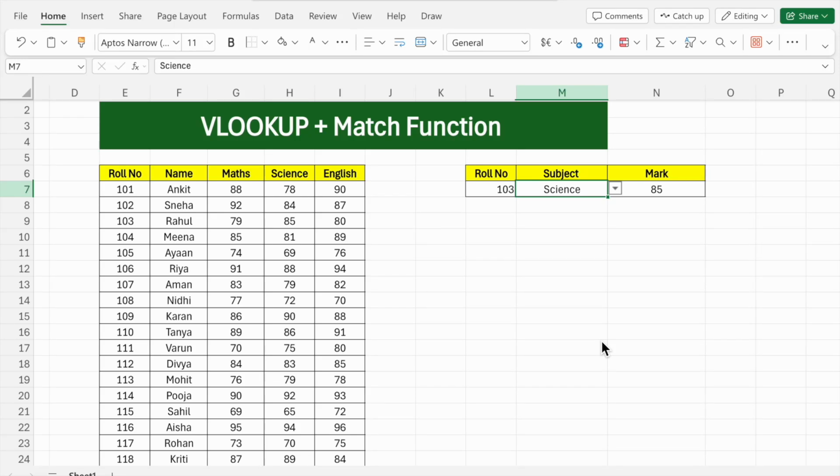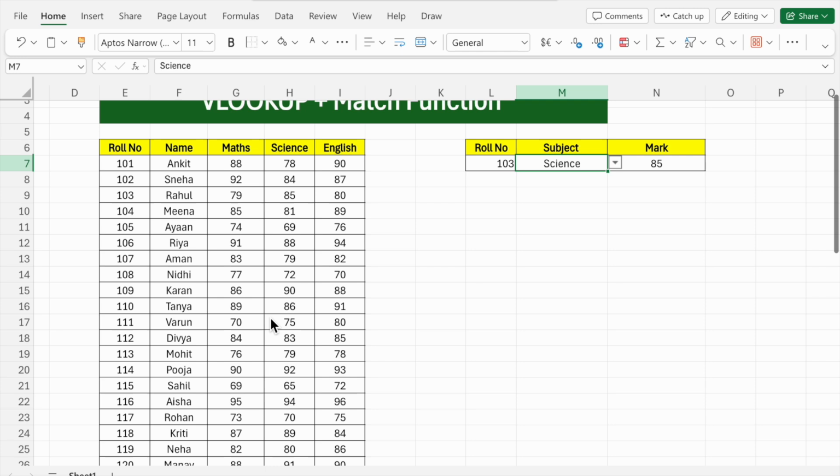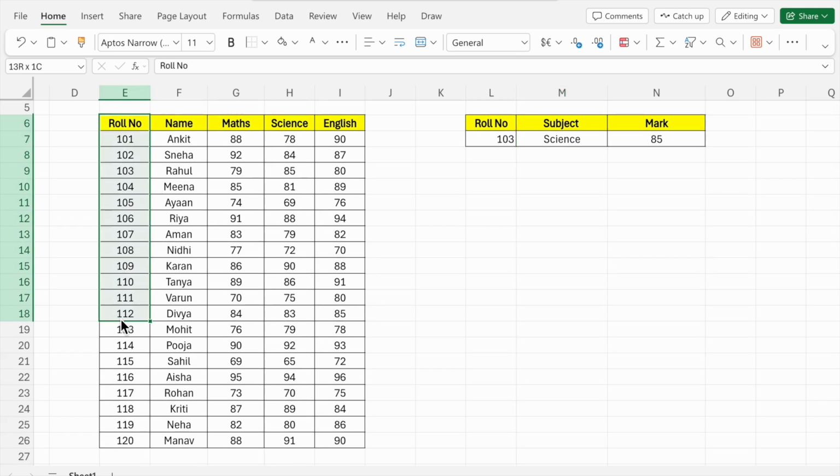In this video I will show you how to use VLOOKUP plus MATCH function in Excel. So here you will see I have a table. This is the roll number, the student's name, maths marks, science marks and English marks.